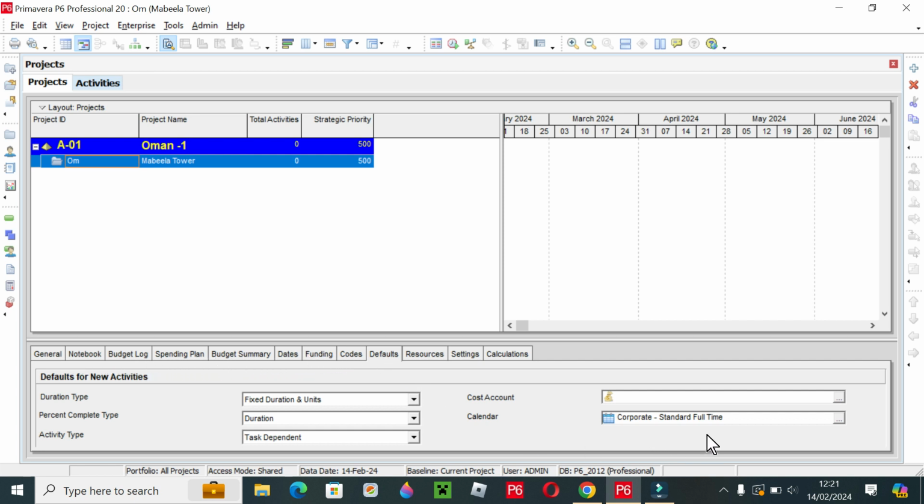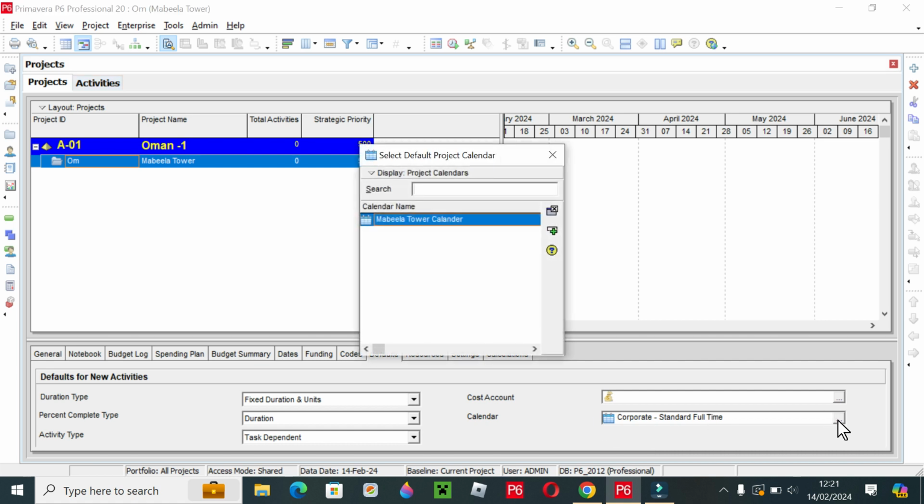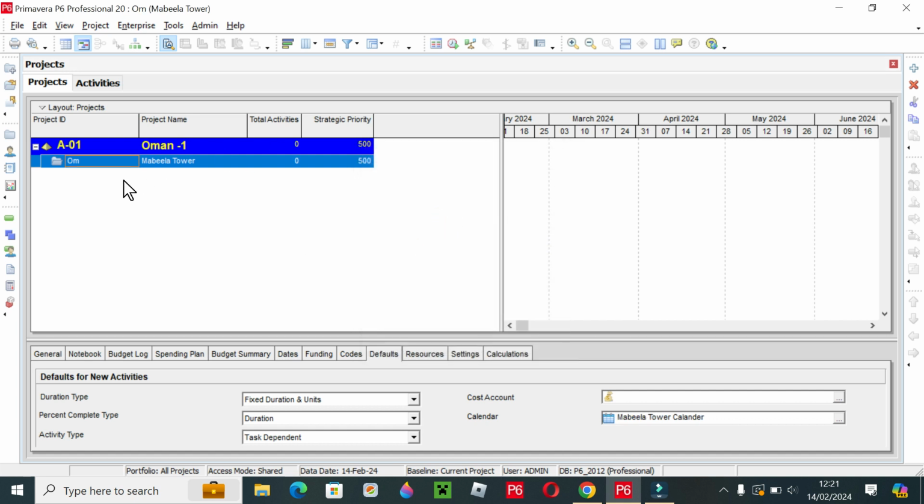In Defaults, because Primavera has a default calendar, Primavera always assigns this calendar to the project. So from here we can change it. We have selected from the options the Mabella Tower calendar that we have made. Just double click on it, and now your project has the calendar that you made for this particular project. So viewers, that is how you can make the calendar, modify the calendar, and assign the calendar to your required project.